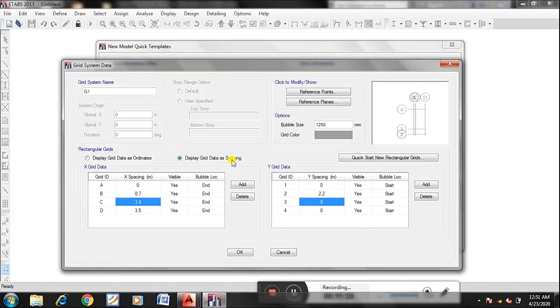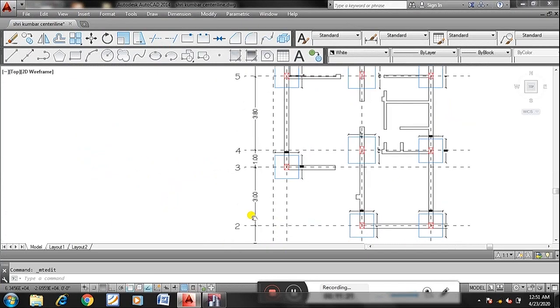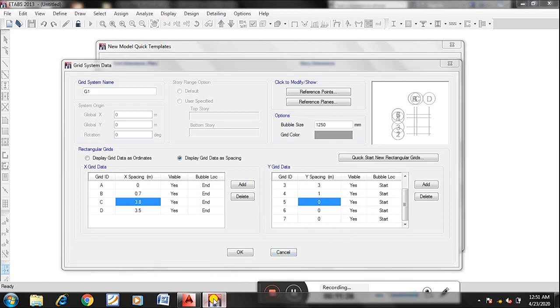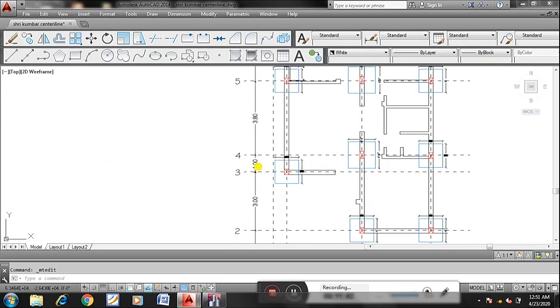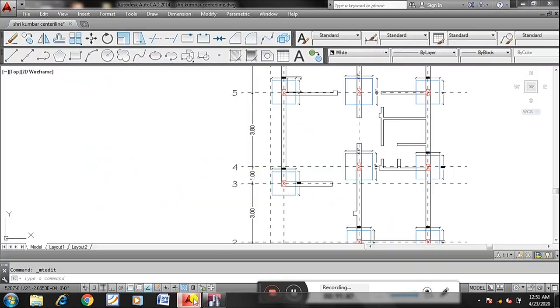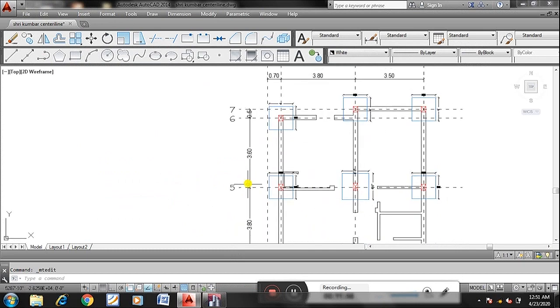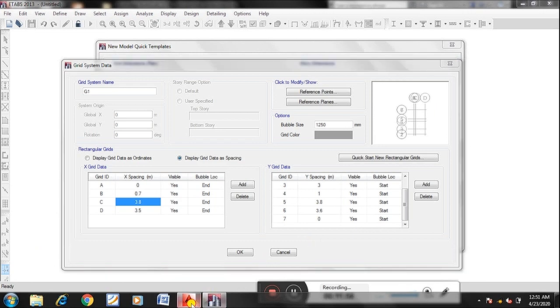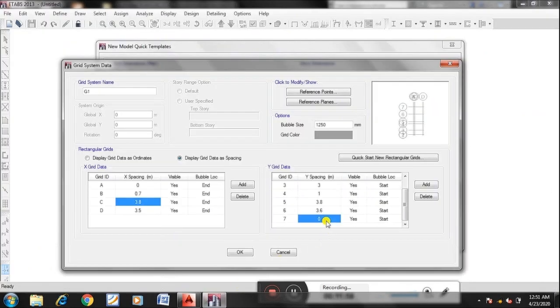Here also I am taking spacing itself, 3 meter, and 3 to 4 it is 1 meter. I'll add some more lines. 4 to 5 it is 3.8 meter, and 5 to 6 it is 3.6 meter, and 6 to 7 it is 0.5 meter. Same modeling we will be getting.